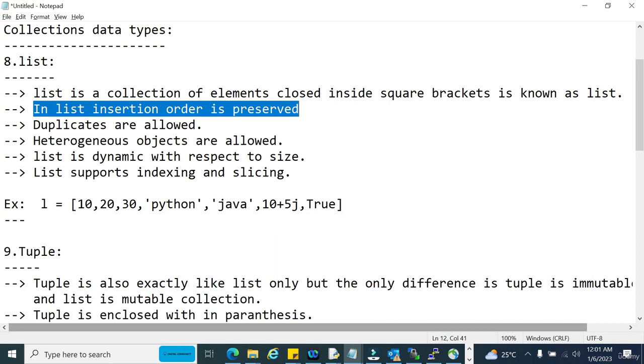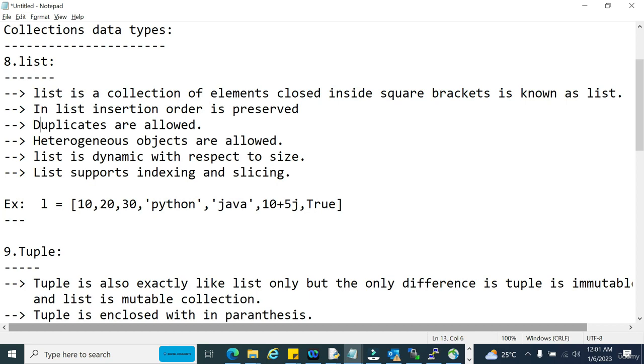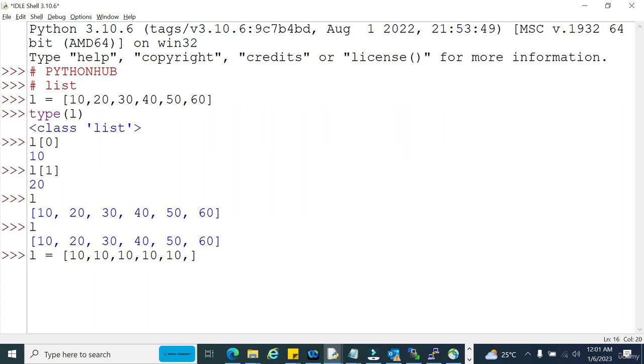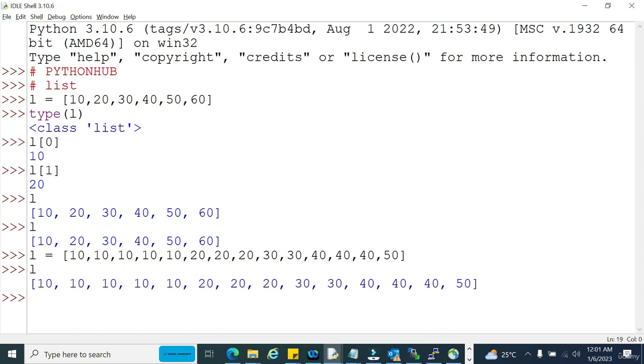The second rule that we want to discuss here is that duplicates are allowed. Duplicates are allowed inside a list. Let us take a list. Suppose I am creating a list which contains numbers where the same element is repeating multiple times.